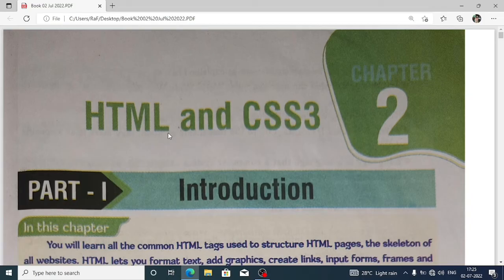HTML, I think you have already known about it. You might have already learned in junior classes what HTML is and why we use it. It is the main language on the www, the main language through which we can create web pages.